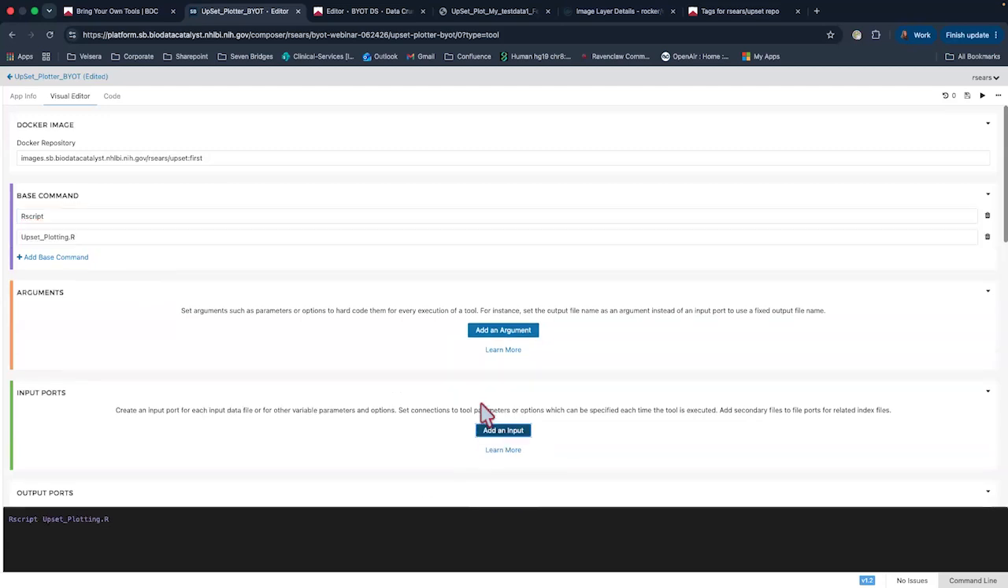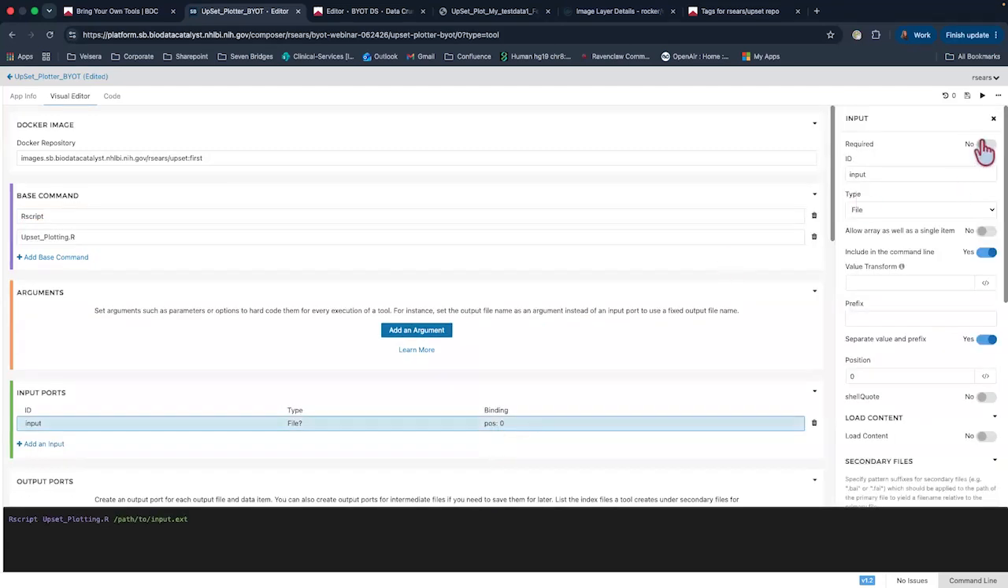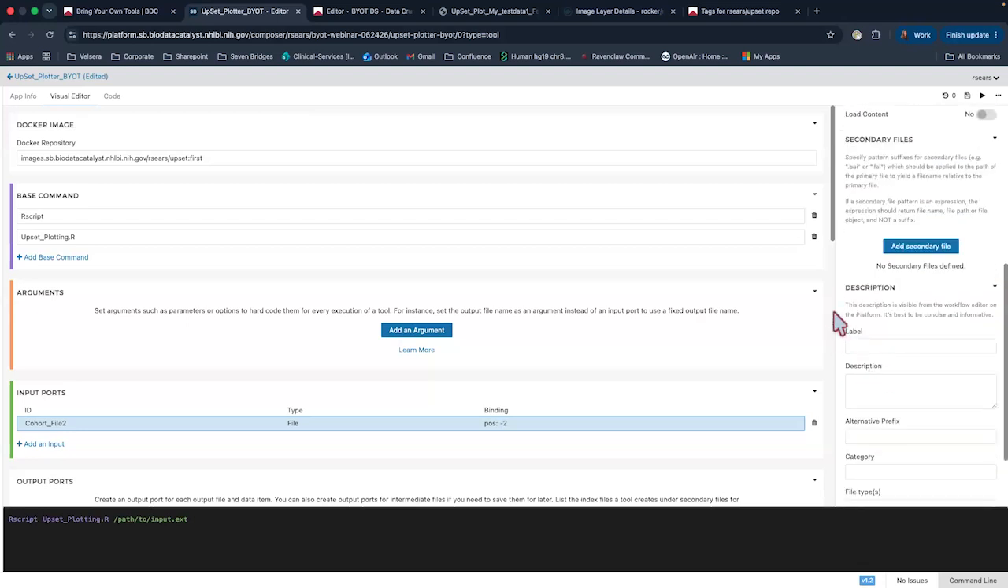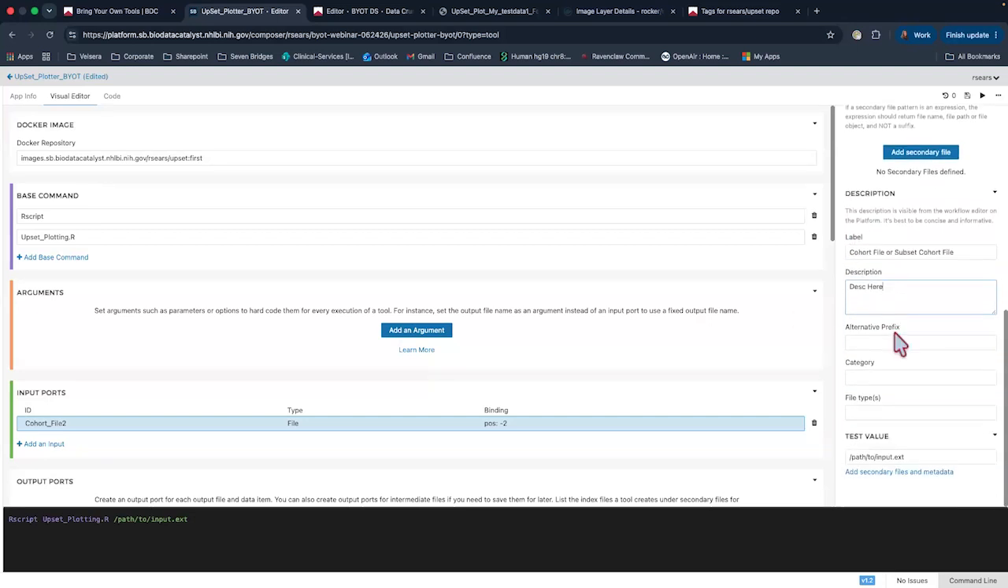Right, my input ports, this is only going to take a file, so this is a little bit simpler than before. And I'm just going to make that position 1, so it's my first argument, and we can put a description that is cohort file and description. All right, and we're once again expecting it to be a text file or a TSV.